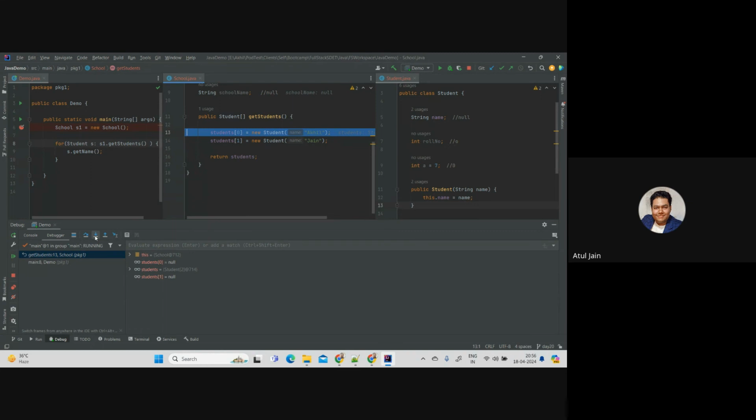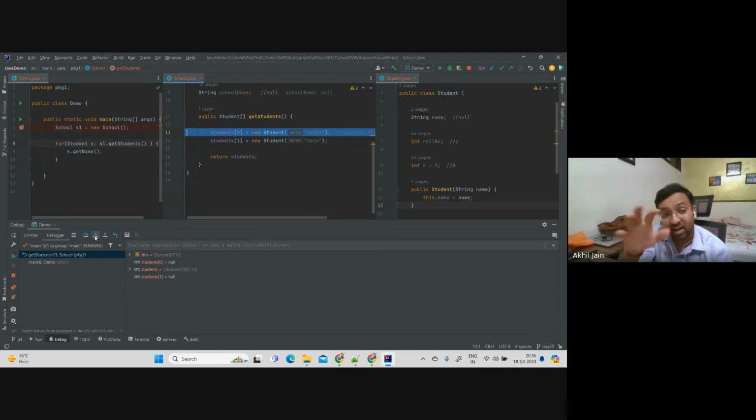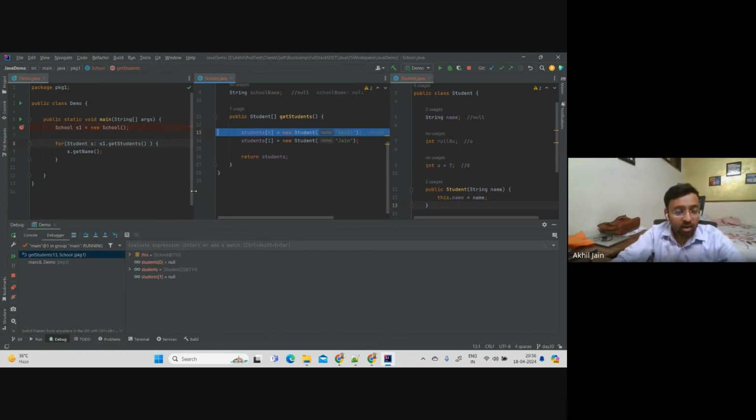To see all this, I very rarely use debugging. But again, if someone wants more clarity, please use it. But my point was about step into. Now I hope you're understanding what step into is.